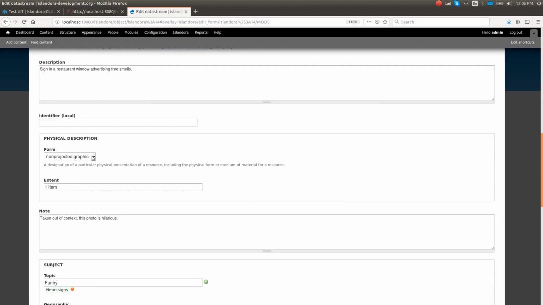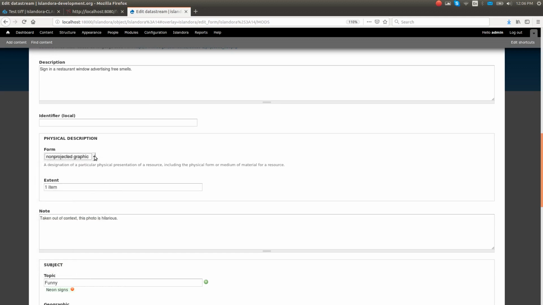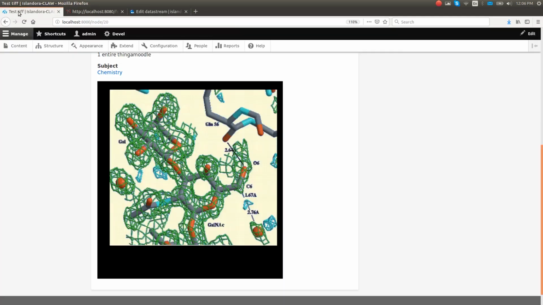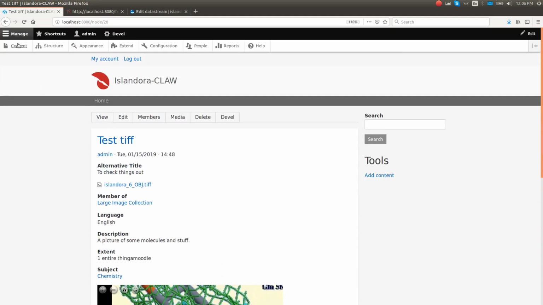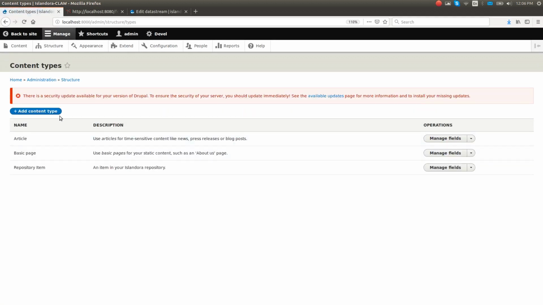So for this non-projected graphic that we see here in this dropdown, we need to set up CLAW so that it's ready to receive this, and then we need to edit the configuration YAML to tell it to extract it from Solr. So first, let's make the field in Drupal 8. Let's edit our repository item. If we go to structure, content types, you see this repository item. This is what we get from Islandora Demo. I'm going to manage its fields.